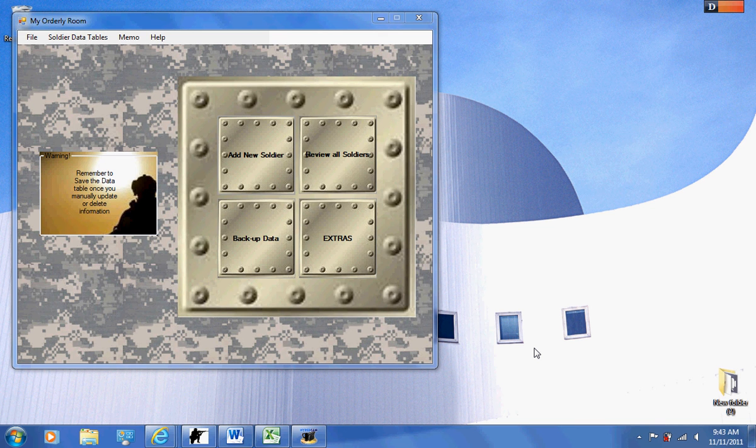add a new soldier by opening up a screen and letting him sit behind a desk and type in his own information. Or if you had an assistant, you could have him or her sit behind the desk and type in information for the individual by asking them the questions that are on the screen. So you have one or two ways to do it.